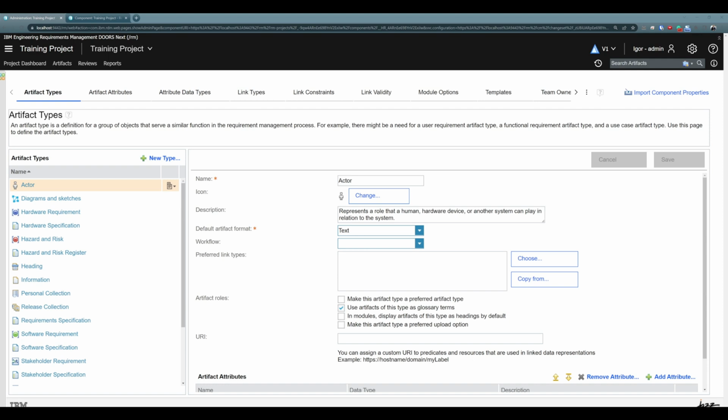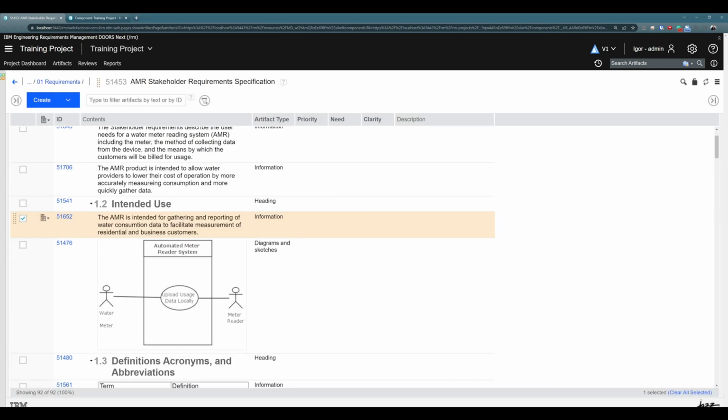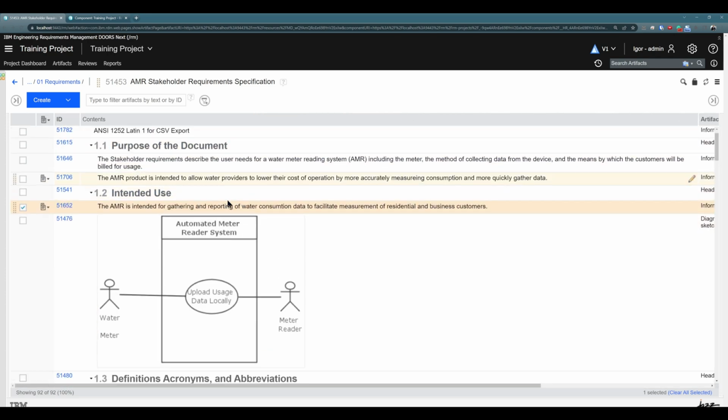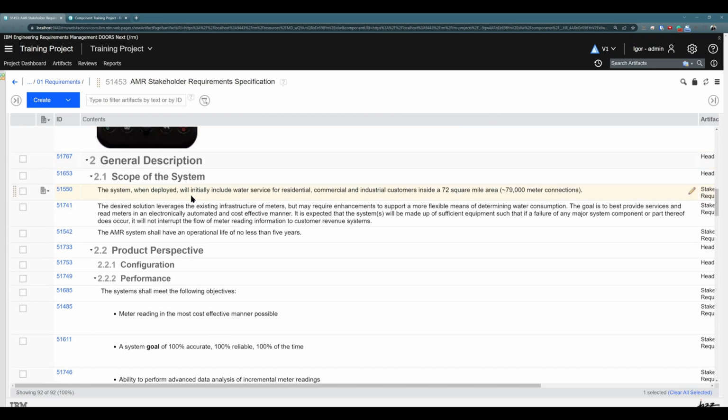All right, and as I mentioned attributes, we can continue with attributes. So each artifact typically contains attributes that provide some additional details about the item it represents. For example, if you would see some document or module with just these contents, you probably would need some additional information in your project lifecycle.